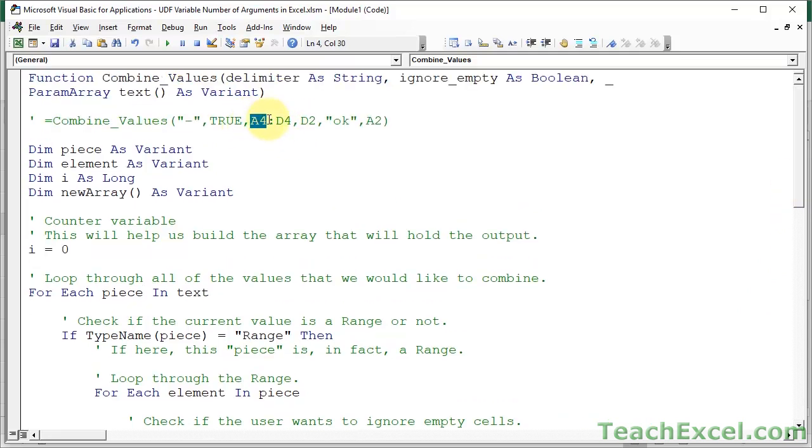But of course, you can see that these are not all the same. So we have to do different things depending on what type of data we're going to be working with. So the next thing we have to do is to figure out what kind of data we're working with. Are we working with a range or not? That's really all we need to know.